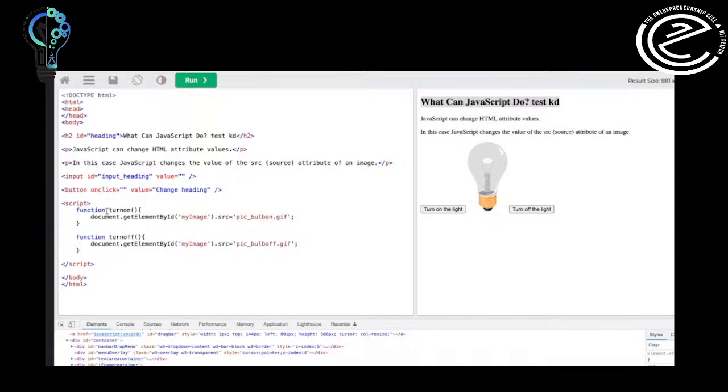And now let's make one JavaScript function changeHeading that will basically change the heading. Okay, so we call this function right away. And what we do is we will create a variable. Let's say newHeading equals, again, document.getElementById, and what we pass in the id is the input heading.